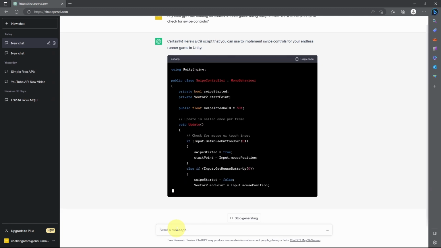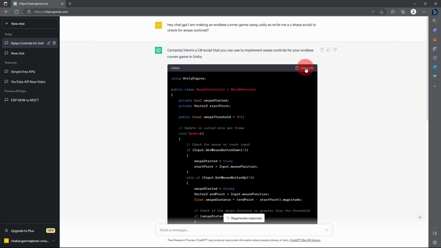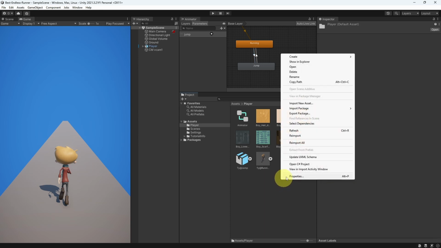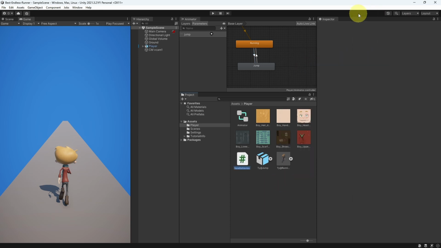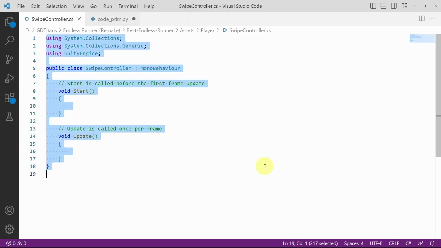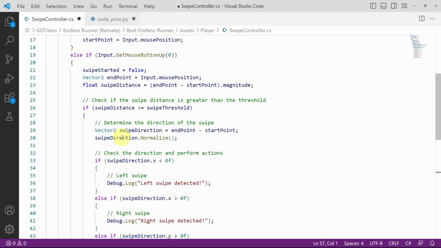We have this C# script, which is called SwipeController. Now we can copy it using Copy code and go back into Unity. We have to right click, create C# script, and we have to give it the same name, SwipeController. By double clicking on it, we can open it up in Visual Studio Code. Then let's use Ctrl+A and Ctrl+V to paste it.